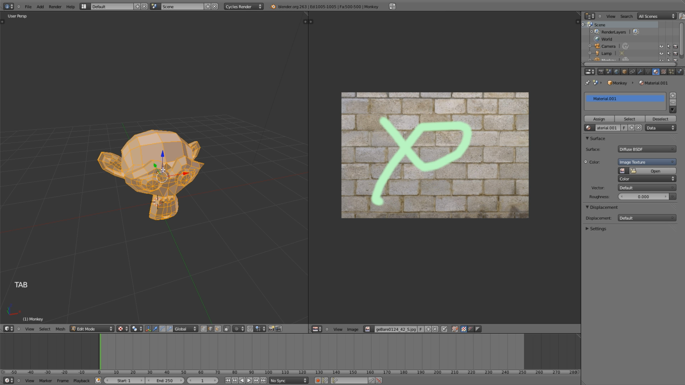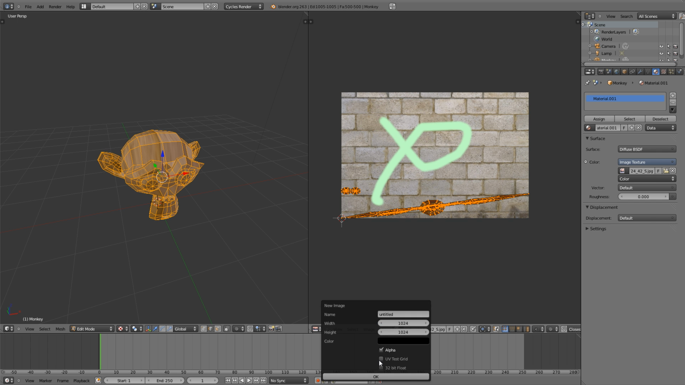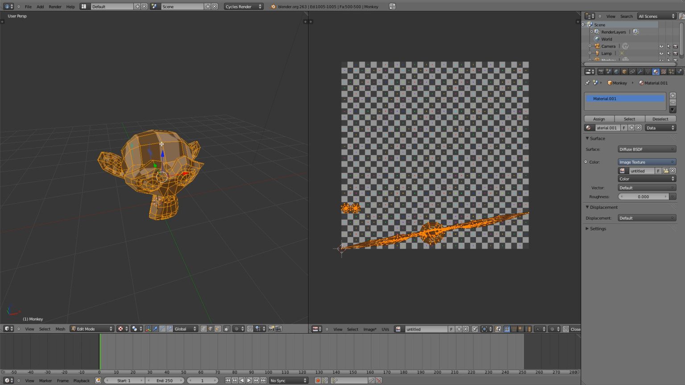Hitting Tab, I'm going to hit U and then unwrap. And instead of using the brick image, I'm going to use the UV test grid like before. Going to Image, selecting New Image, and then UV test grid and hit OK. Or you can use the one that we added before if you still have it, but I deleted mine. Now going over here, just select that image.